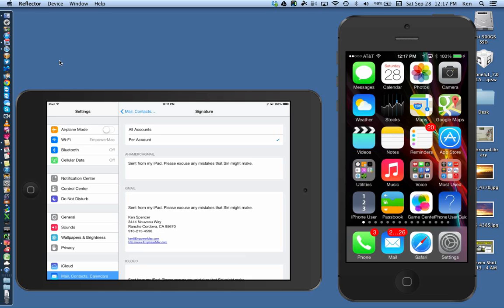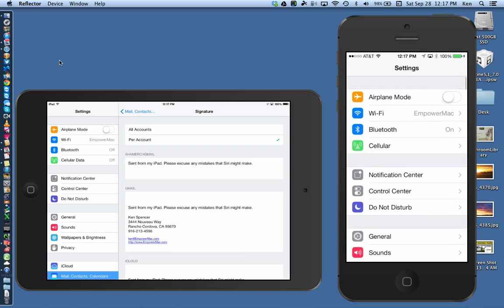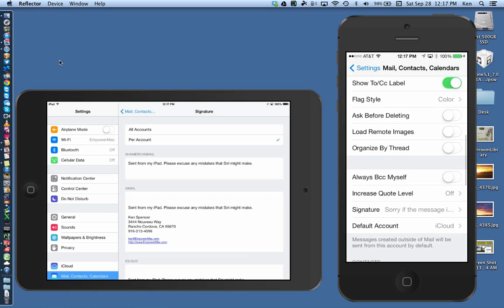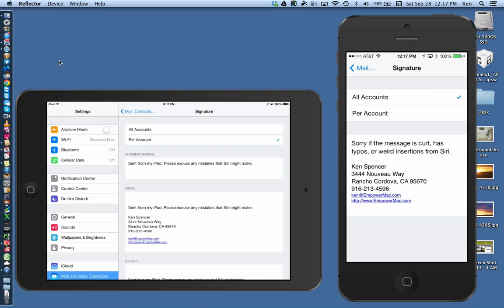Now, if you'll notice, I put on mine, because I use Siri a lot, and while Siri's my girlfriend, she can make mistakes. I mean, her first mistake was dating me. And in fact, if you look at my iPhone, it's a little bit more detailed. "Sorry if the message is terse, Kurt has typos or weird insertions from Siri." I used to have a more extensive one on my iPad that says, "Siri's my girlfriend and she's not perfect," but, you know. So, anyway.